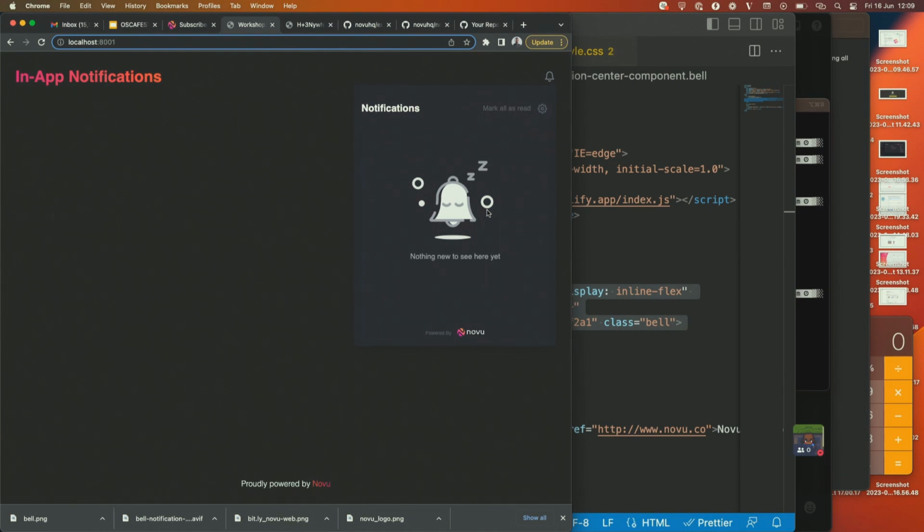Now, what you're going to do is you're going to trigger the notification from the back end. Okay? Because of course, when you have an app, you have the front end and you have the back end. The front end is where the users are seeing the in-app notification. The back end is where all the events are happening.